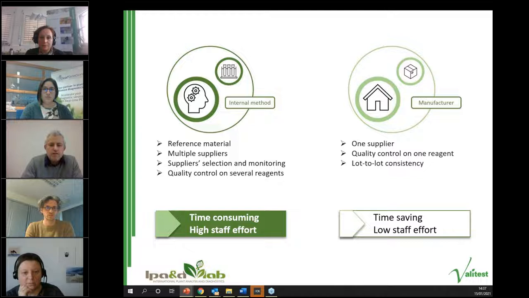If you use a commercial kit, you have one supplier, you will have easier quality control because you will have less reagent control and you will be guaranteed lot to lot consistency from the manufacturer. So this is time saving and low staff effort.